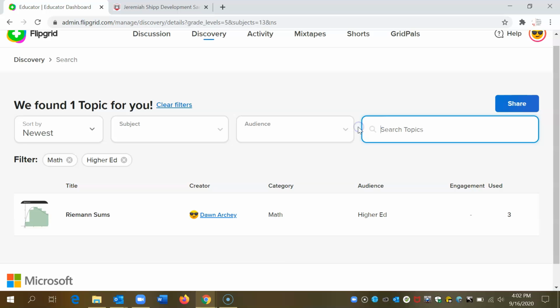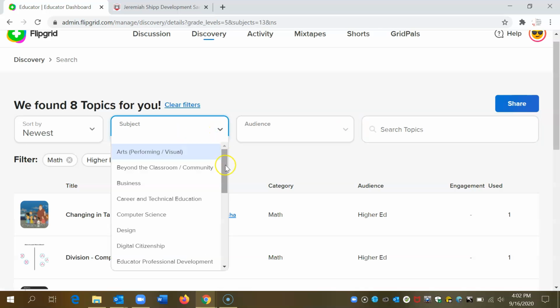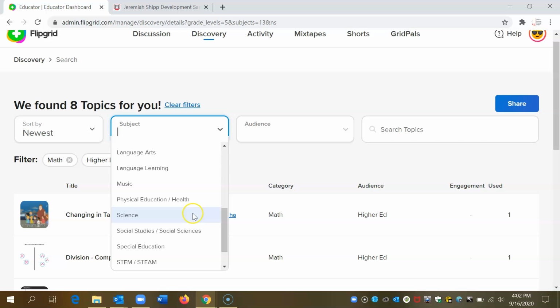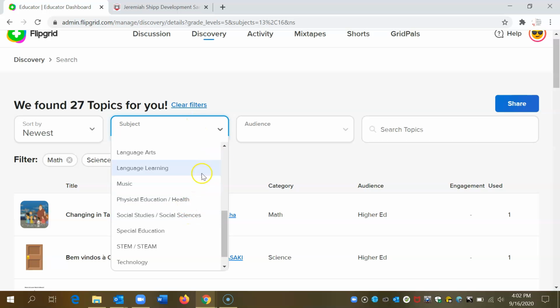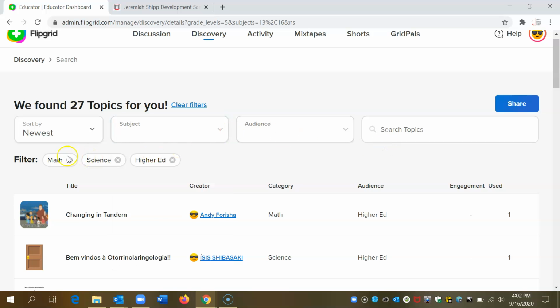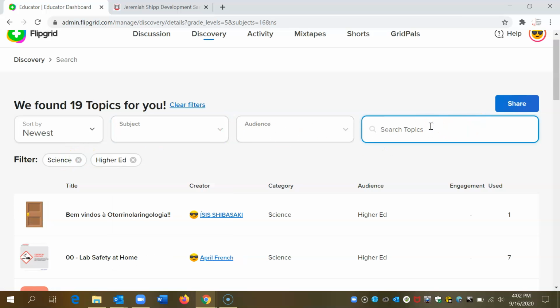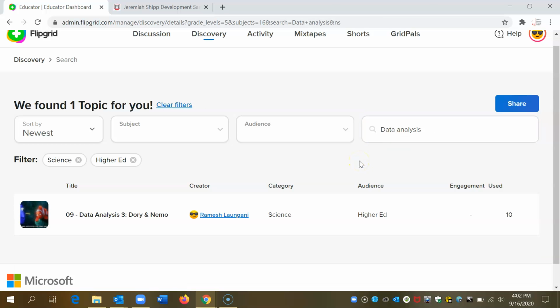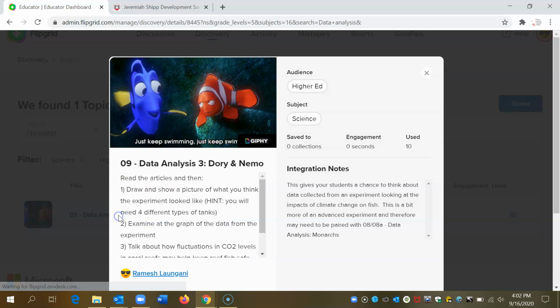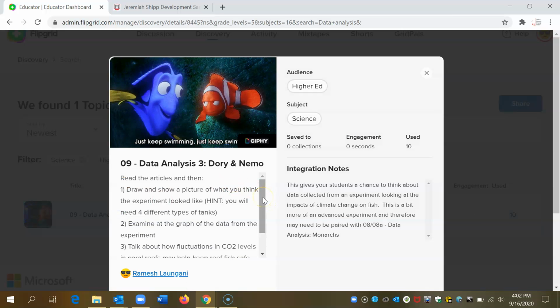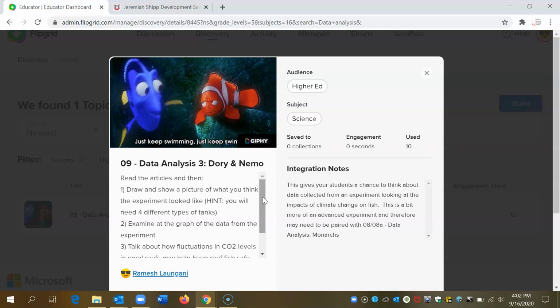Another example, if you are teaching in the science discipline, we see that science is listed in the subject matter drop-down box. And if we wanted to find something related to data analysis, we can type that in as the topic. And we will see that there is a previous topic that has been uploaded where students are engaging in an experiment and collecting data as it relates to climate change and the impact on fish.